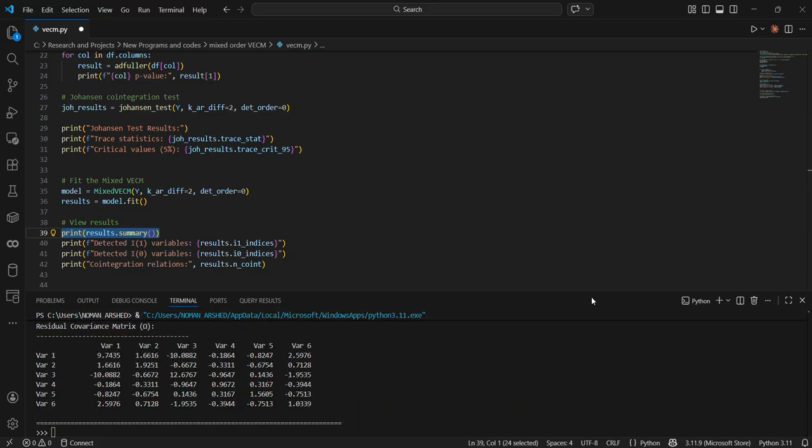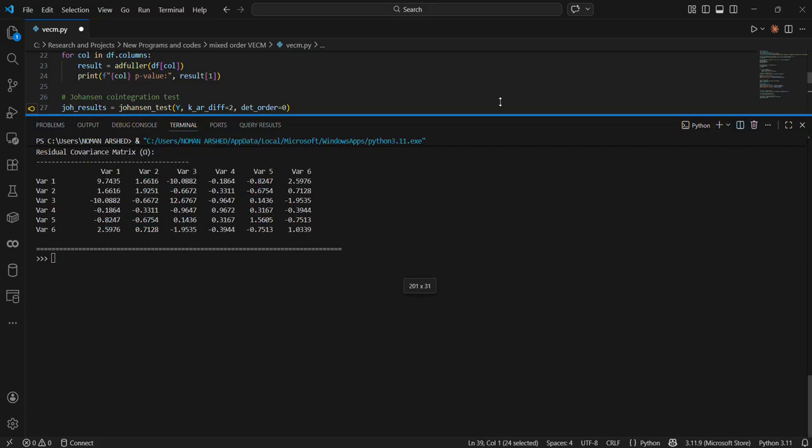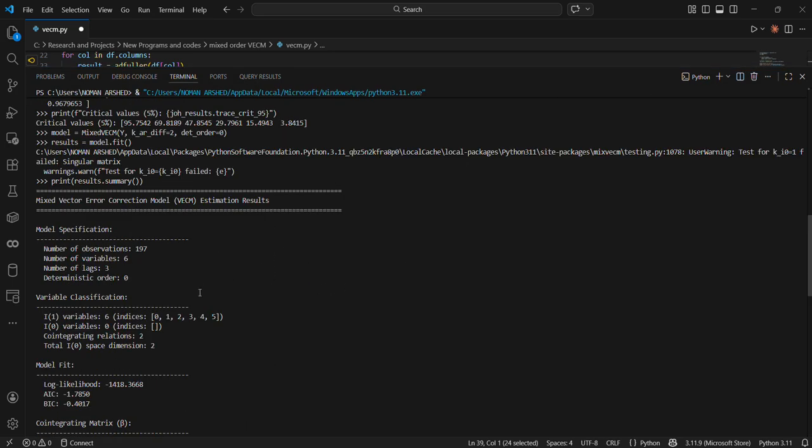Let me make it full screen. We'll start with details. There are 197 observations after adjusting for the lags. 3 lags are used and 6 variables. These are the names of the variables. All of them are I(1), none of them is I(0).